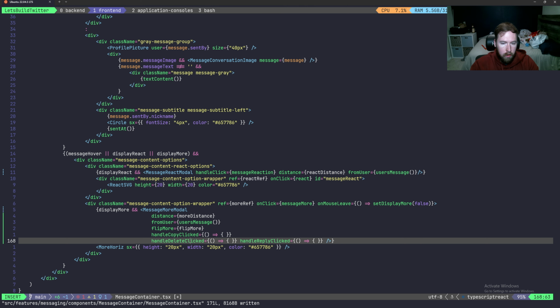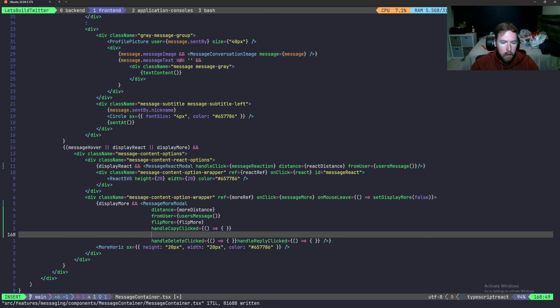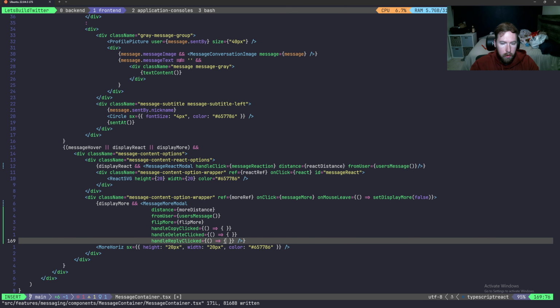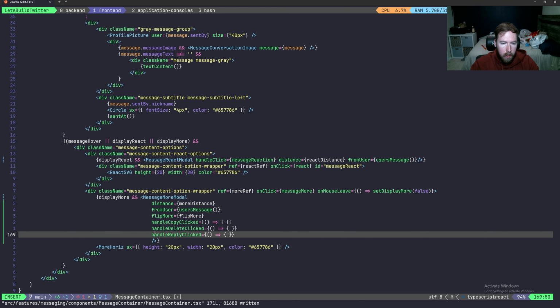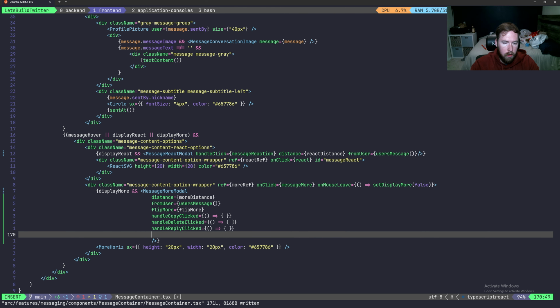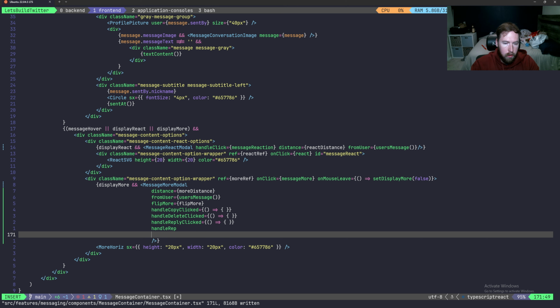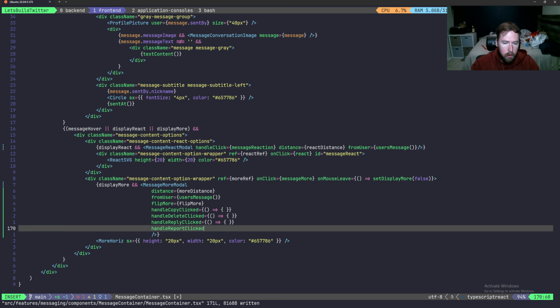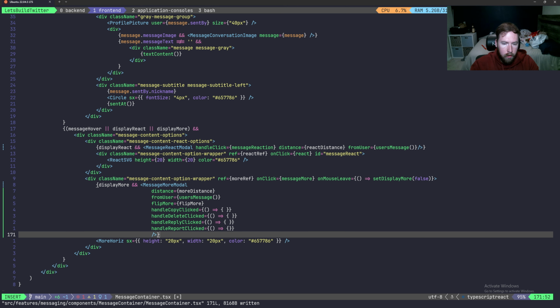We'll add handle copy clicked, handle reply clicked, maybe. And then we'll also add in handle report clicked. So underneath our handle reply clicked, let's add in that handle report clicked. So handle report clicked is going to be equal to, and we'll just set it up as an arrow function, like so for now, and that looks good. So let's go ahead and save that.